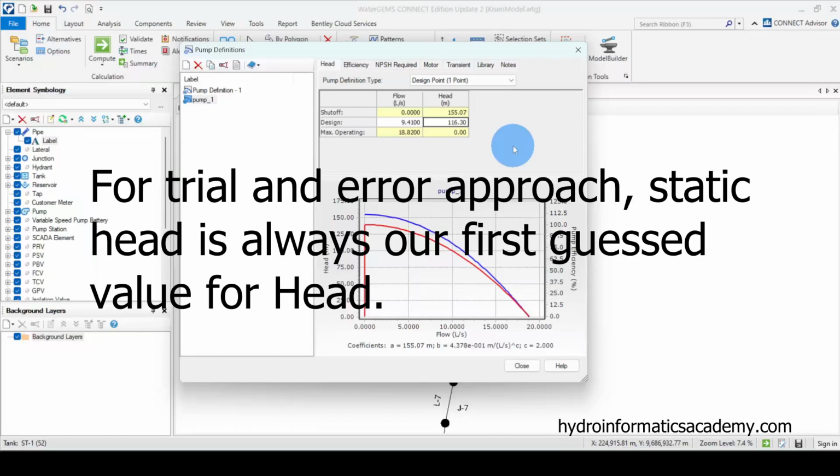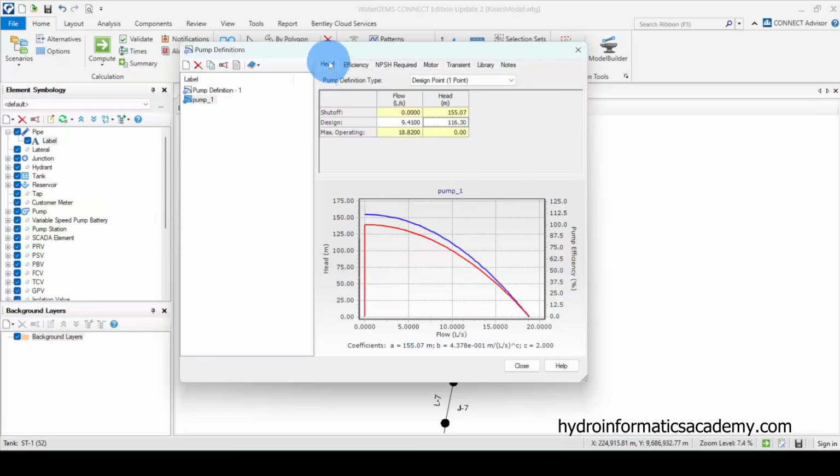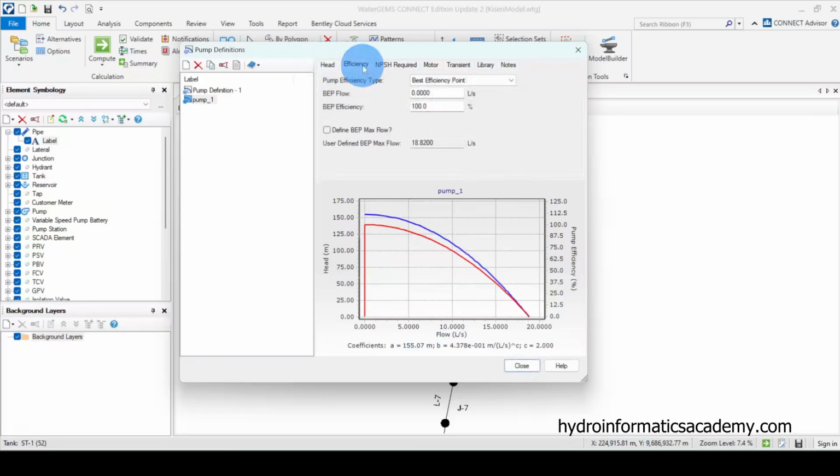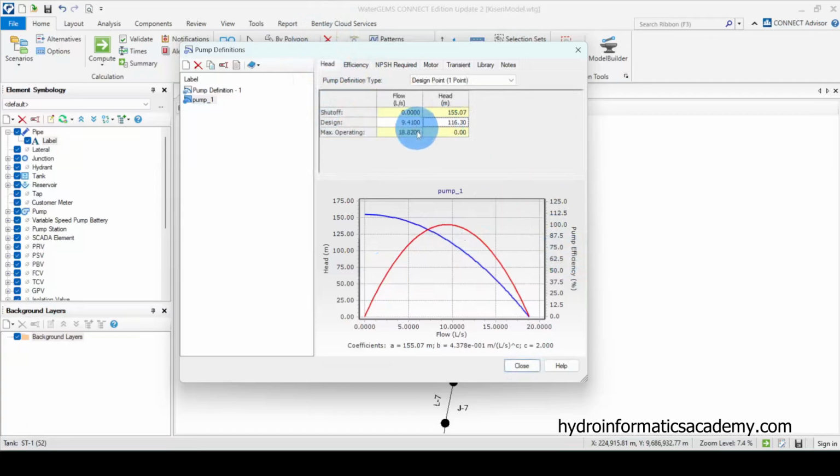Of course, this is our first guess. Now from this head here, if I go to efficiency, I'll just provide the BEP flow. Of course, at this point, I need to provide our design flow, which was 9.41. If I click OK, you can see we have this kind of shape. And if I go back again to head, okay, so that's it.